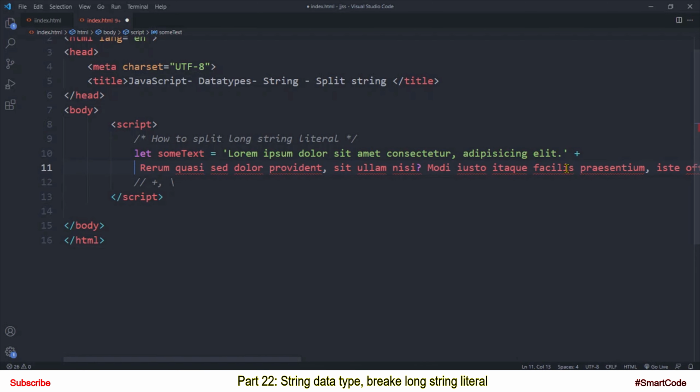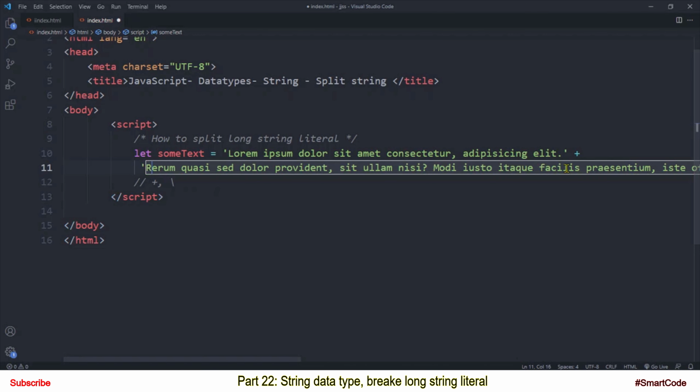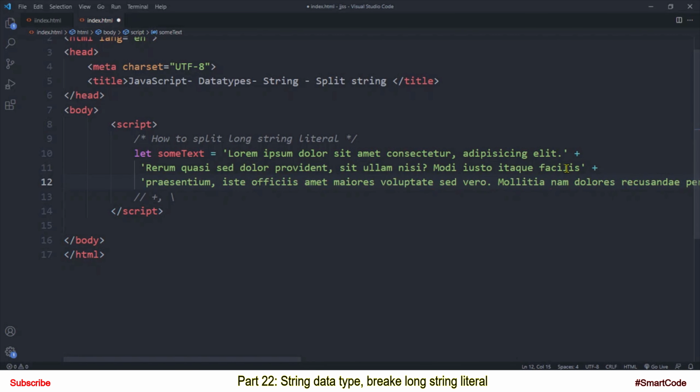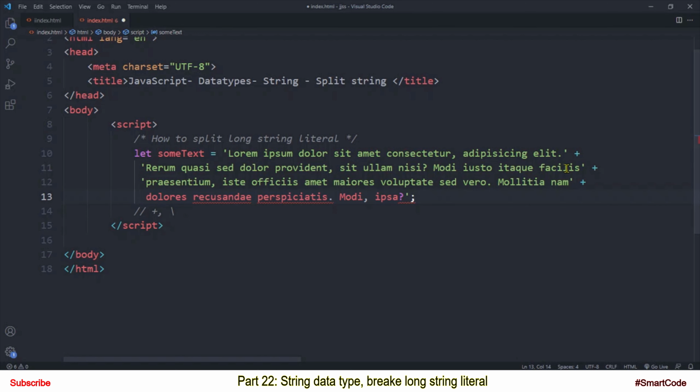Let's now put a single quote again here in the second line because it's missing, and I'm going to make another break right here. So I will put again a single quote and then a plus sign, and I will press enter, and I will repeat the same process until the whole string is divided into multiple lines. Now it looks good, right?